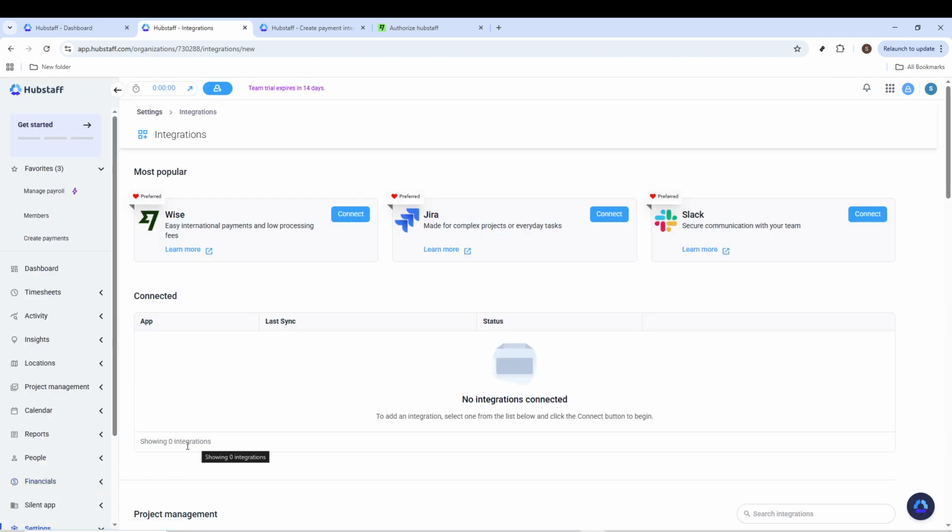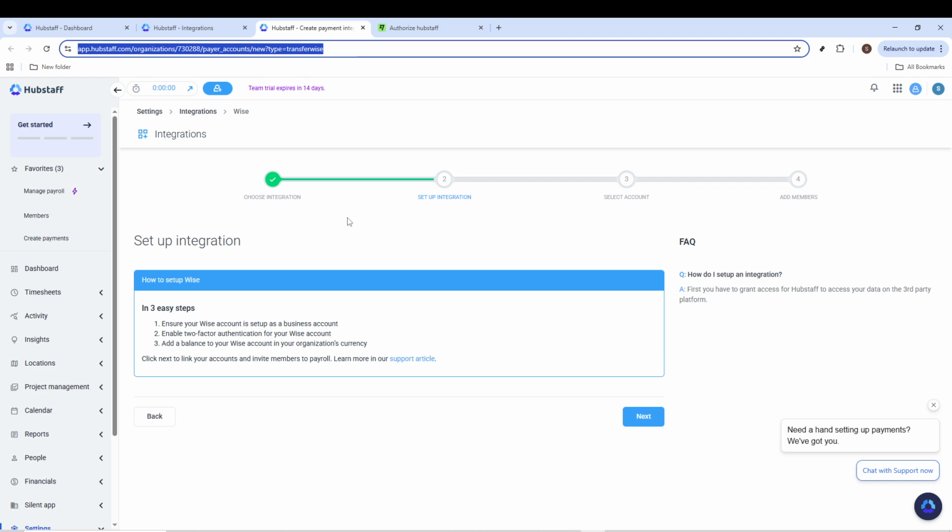Inside the Integrations page, slowly scan the list until you find Wise. When you see it, click Connect beside Wise. This action tells HubStaff that you want to start linking your Wise account. After clicking Connect, a new screen will appear to guide you through the connection process. Carefully review what you see, then click Next to continue.